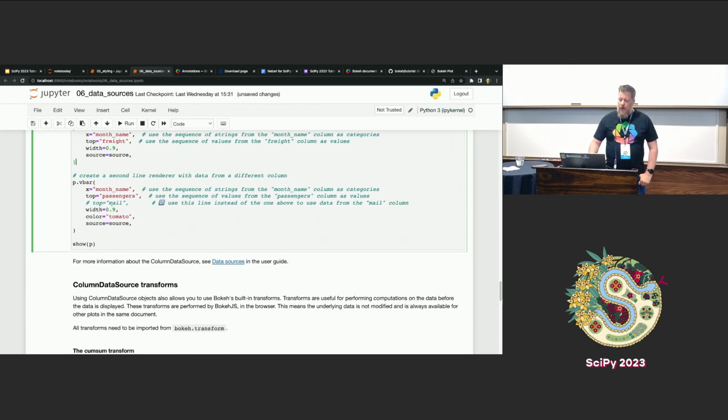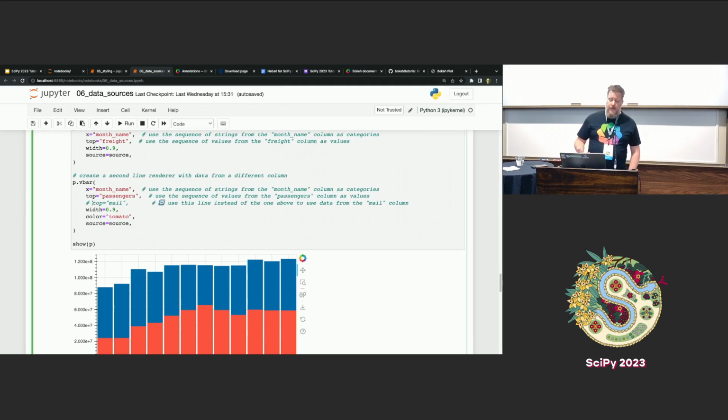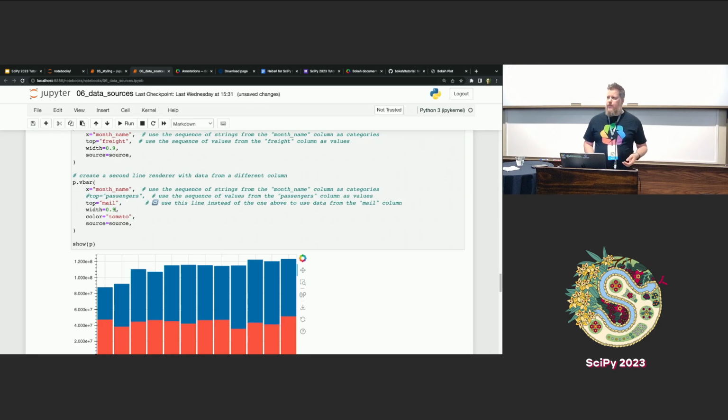Same thing here. We're going to create a second V-bar. It's going to be stacked on top, and we're going to manually stack it in this case, but there is actually a V-bar stack that can be used as well. But in this case, we're going to use the mail. We could use passengers, but let's take a look at what this looks like. All right, so we could change that if we wanted to, and I'll give you just a second to tinker with this. If you wanted to do, for instance, mail instead of passengers, you could uncomment that, comment that, and you would see different values being used for the plot.